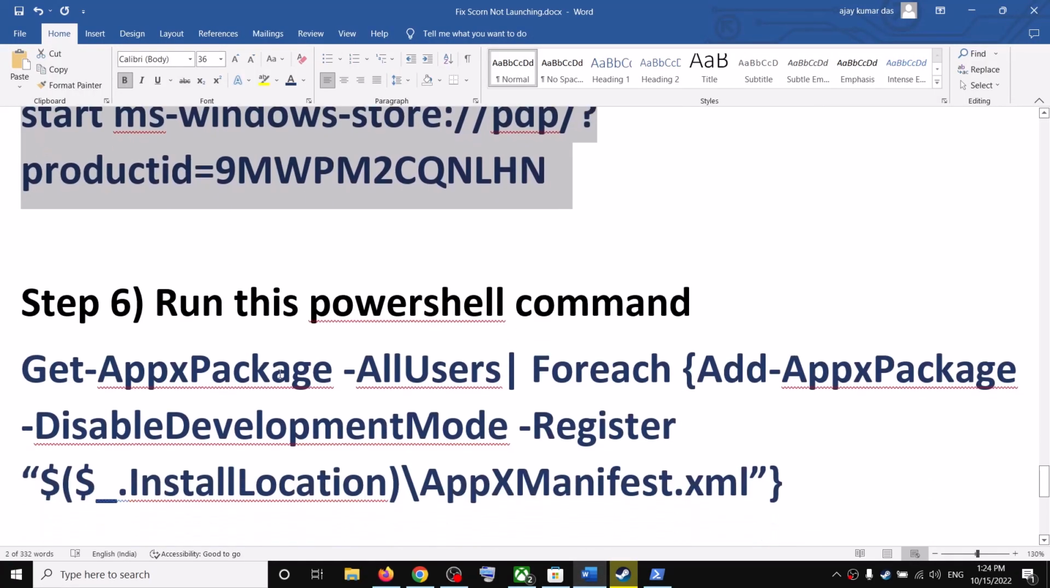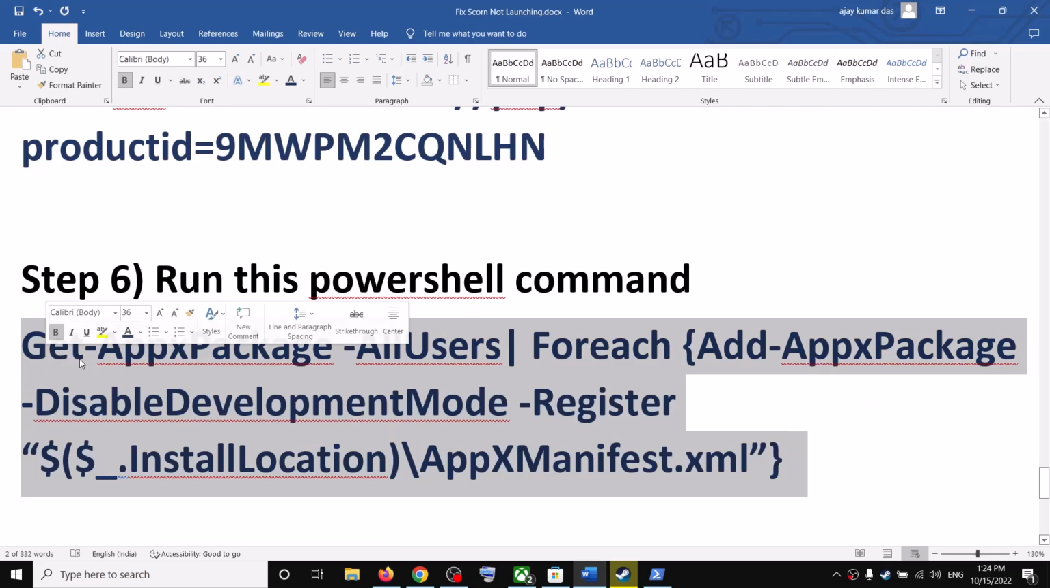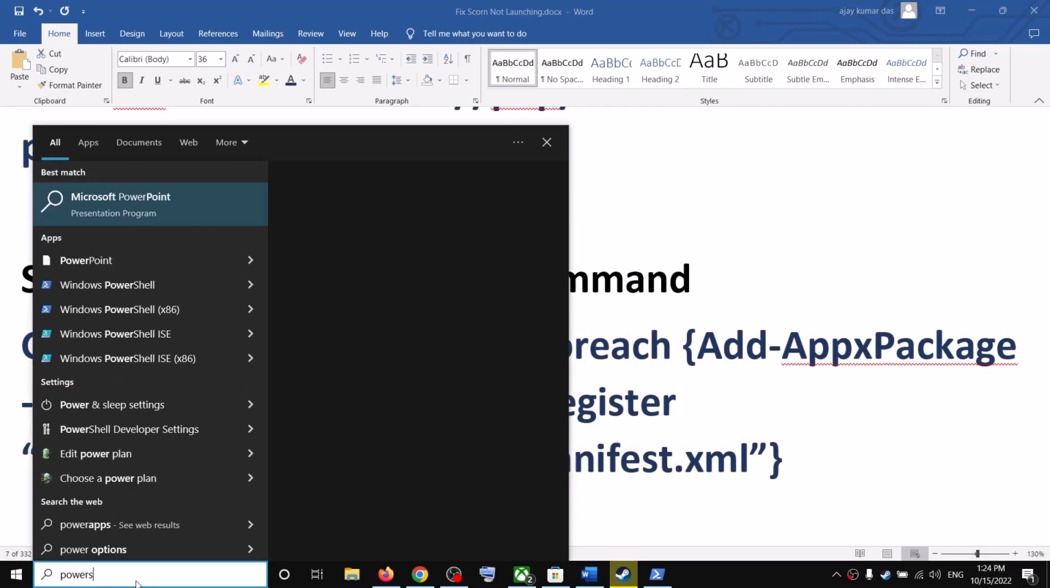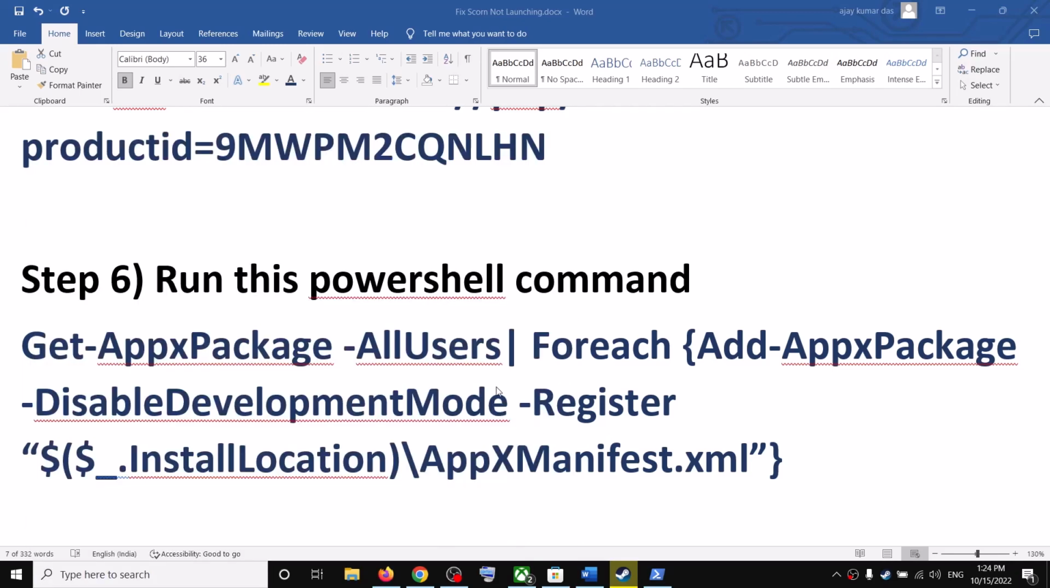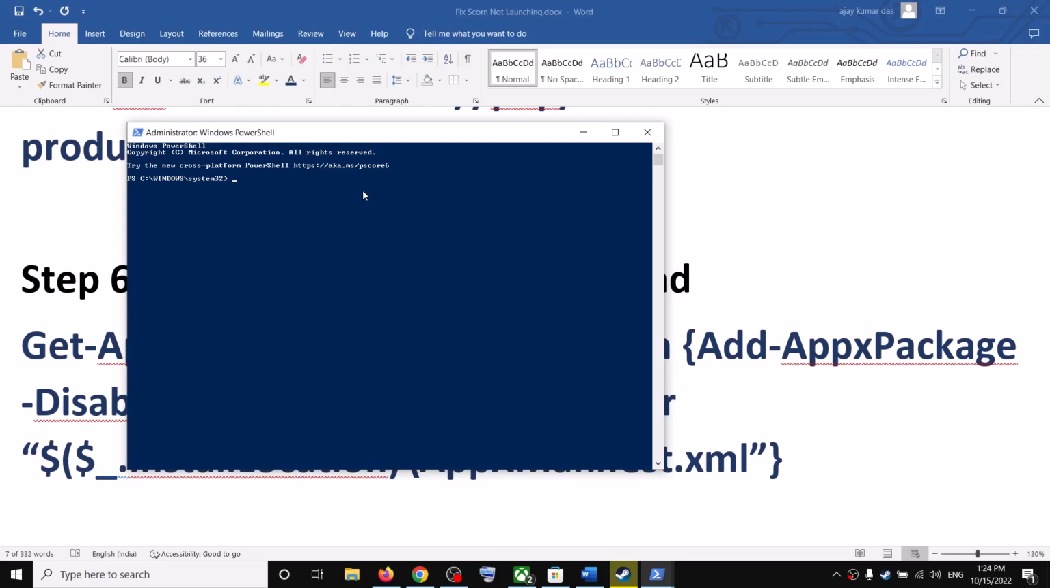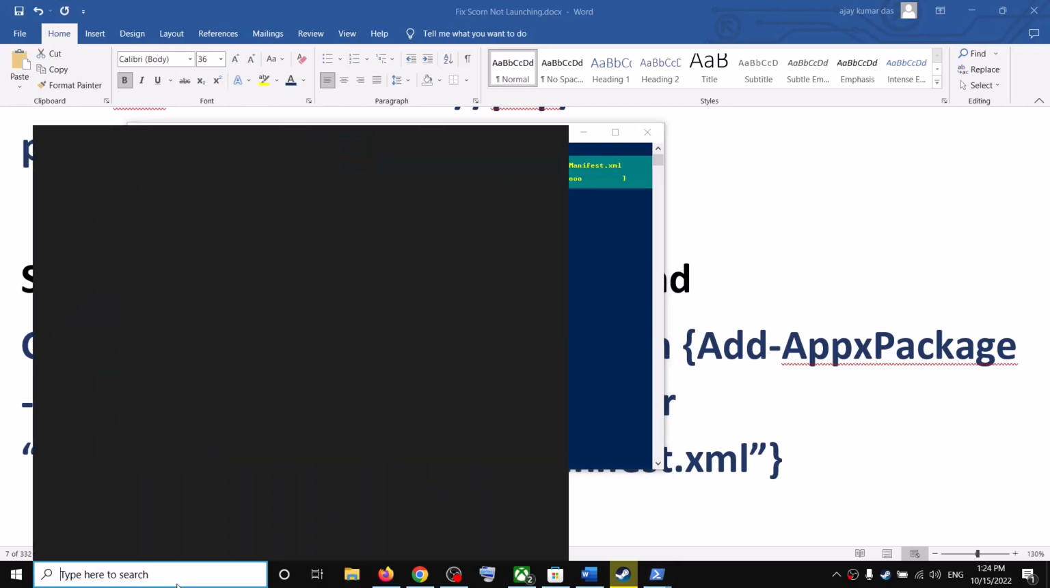Next step is to run this PowerShell command. This command is also provided in the video description. Copy it, type in PowerShell in Windows search box and then make a right click on Windows PowerShell and then click on run as administrator. Click on yes to allow. Paste the command, hit the enter key.